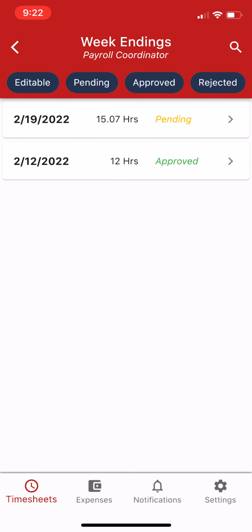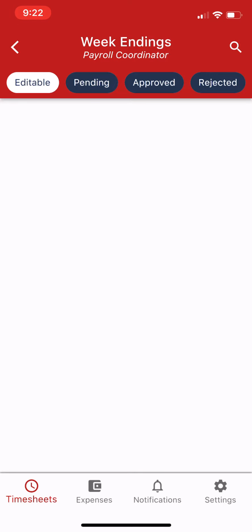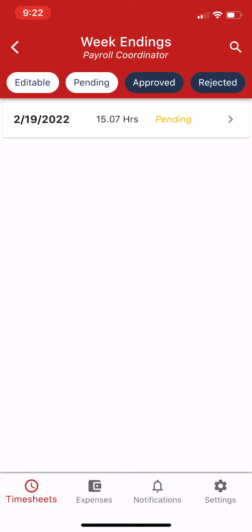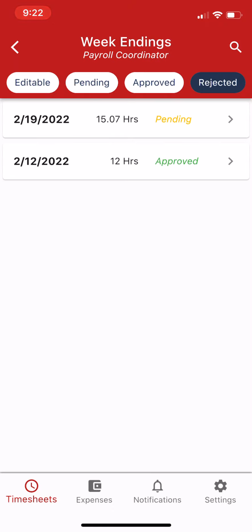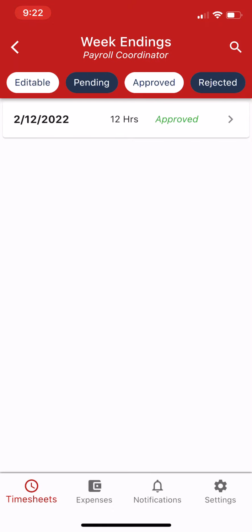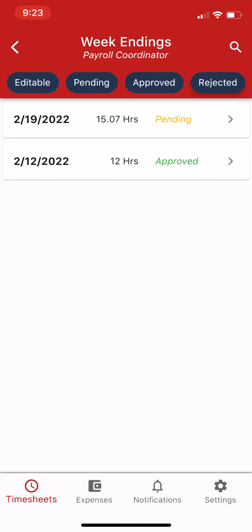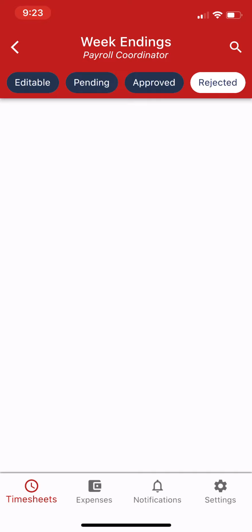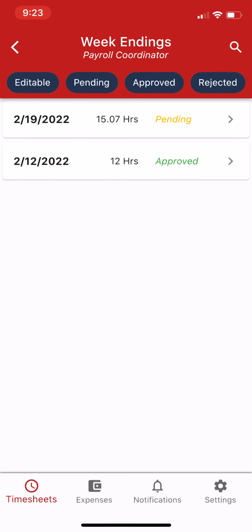If you wanted to look only at certain weeks, you can do here editable. So it shows nothing editable because both of my submissions are either pending or already approved. If I click pending, it shows me just the one pending. If I click approved, and I remove the pending one and the editable one, it shows me just the approved. If I click rejected, it doesn't show me anything because nothing was rejected. That is the basic idea of this system.